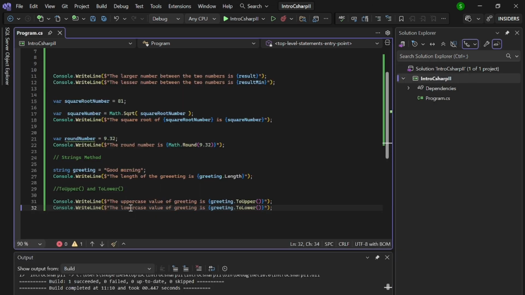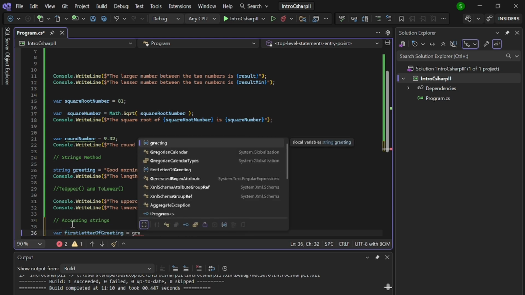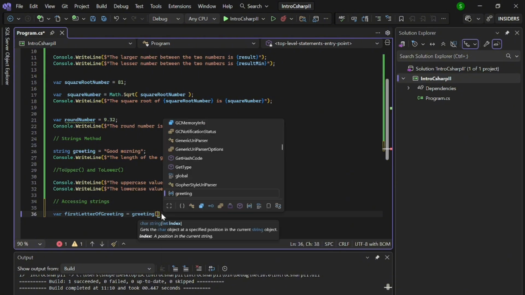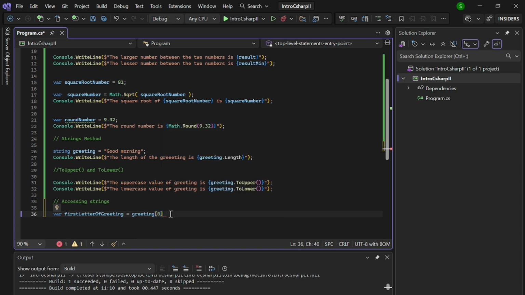Then we can also access, let's say for example, the first letter of this string. Here's how we can do it. Let me just come here, accessing strings. We can see var firstLetter of greeting equals greeting. The way to access a string, there are a couple of ways, but here's one way you can do that. We just open square brackets, and as you can see, it already suggested string index, int index. All we need to pass in is a number.